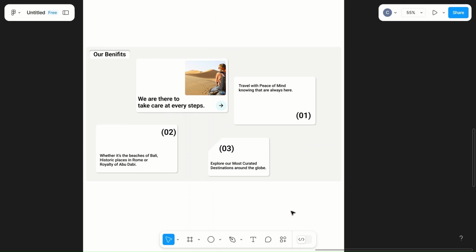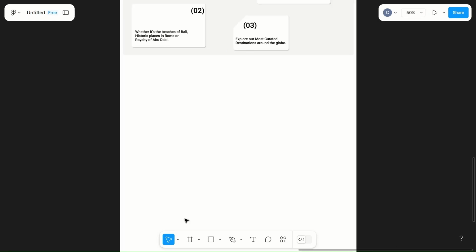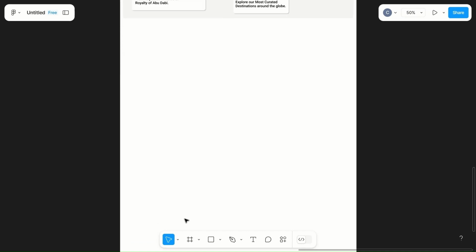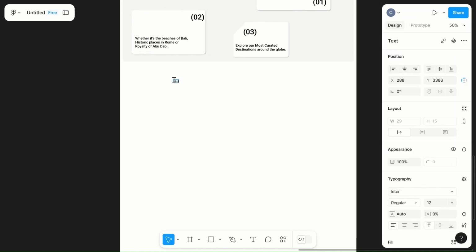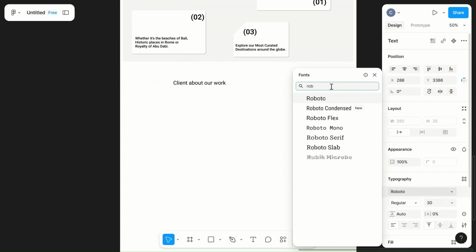Okay, fine. After this section, it's time to build the testimonial section here, right? So first, it's always about the heading. So quickly we can type the heading. We can say client about our work, right? Yes, of course, and we can increase the font size to 30 here. And of course it's Inter, so we have to go for Roboto, this one, right?